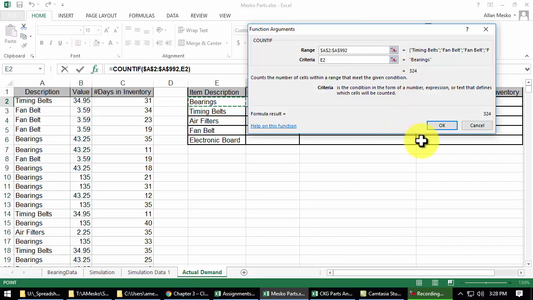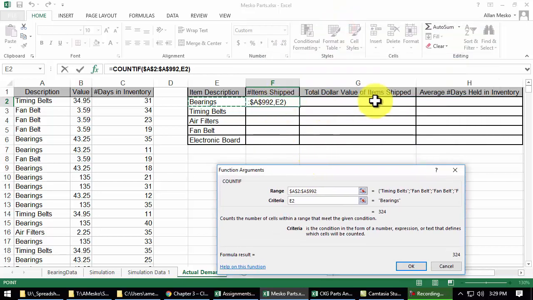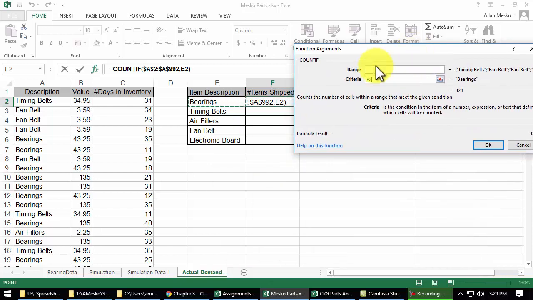Now, if I say OK, now I might want to put, because I might be copying this formula over to the right, I might want to make this always stay in column E, because that's going to be part of my criterion. So I'm going to hit my F4 key 3 times and say, I always want to stay in column E, but we might be changing the row. So that tells me 324 bearings.